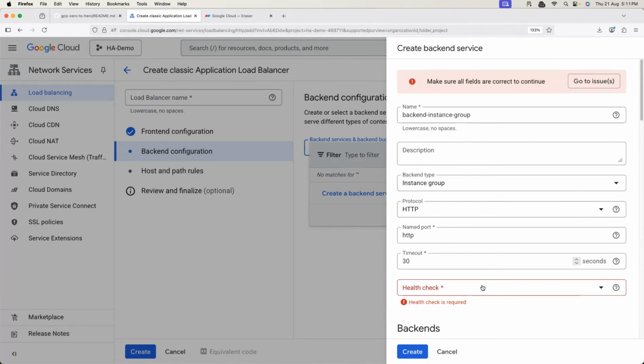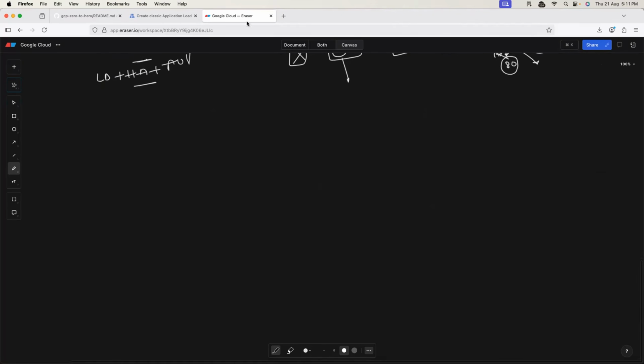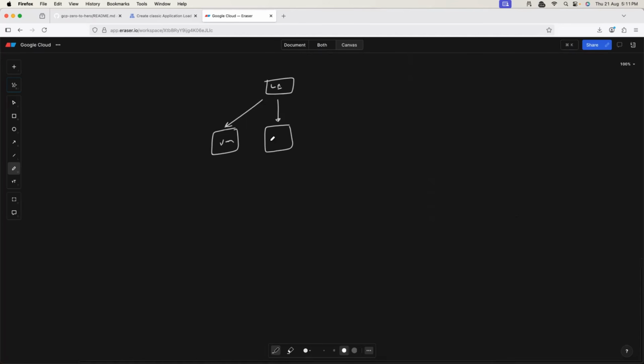So it says health check is missing. Health check is very simple. For the load balancer to understand, let's say, I'll give you a simple example. Imagine this is the load balancer and this load balancer is pointing to three virtual machines, VM1, VM2, and VM3. For some reason, this VM has gone down. It can be because of the zone, it can be because of some configuration issue with this virtual machine, anything. This virtual machine has gone down.